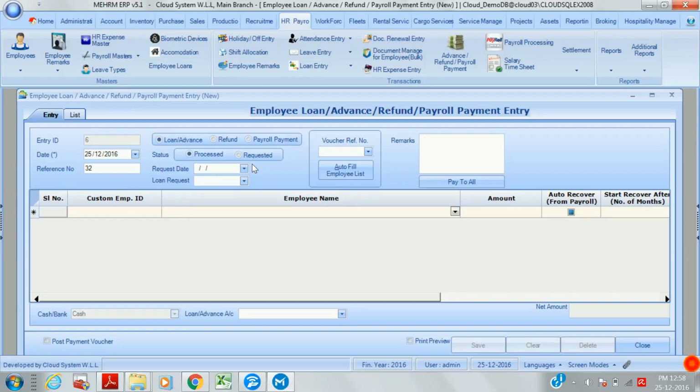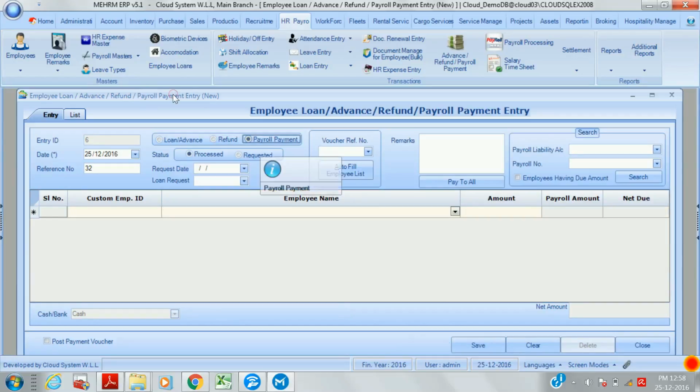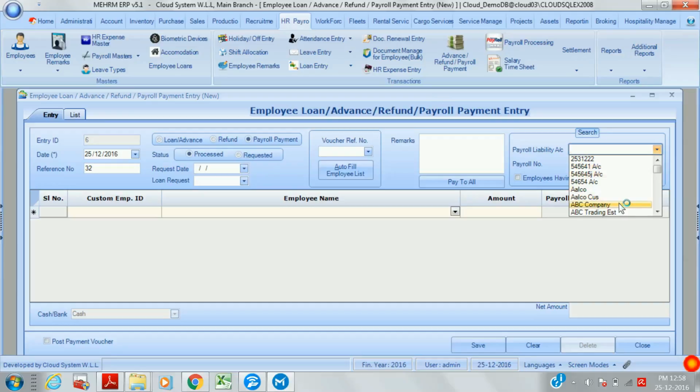And employee loan, advance, refund, payroll payment entry we can give here. If it is a loan, then click on the loan option button. If it is refund, click on the refund button. If it is payroll payment, then click on the payroll payment. Then we can give the voucher number here, remark, payroll to all. Payroll liability account we can also select here. Then that account will be selected. Then payroll number also we can give here.